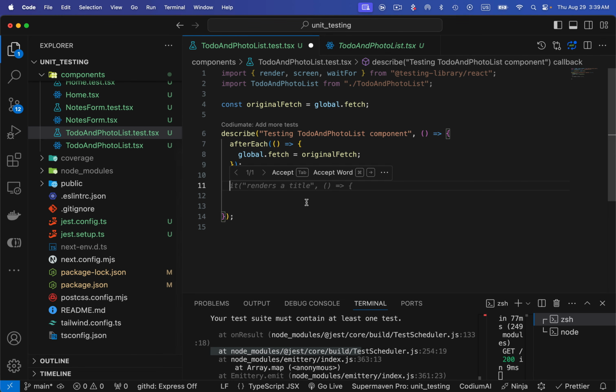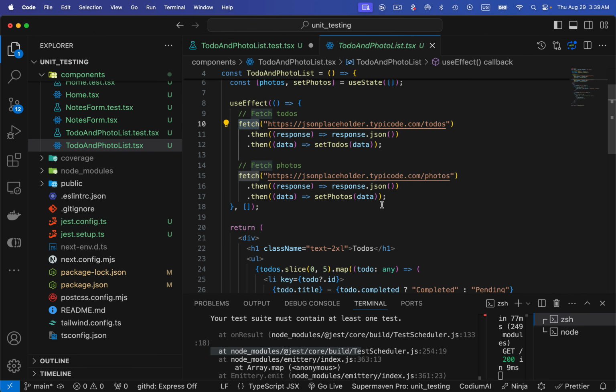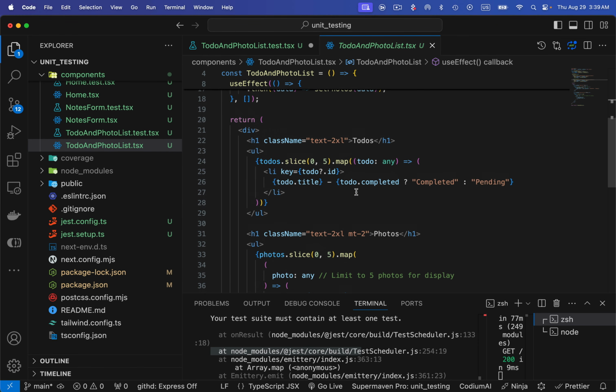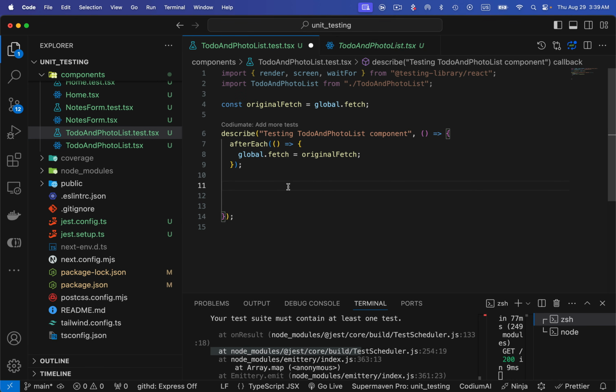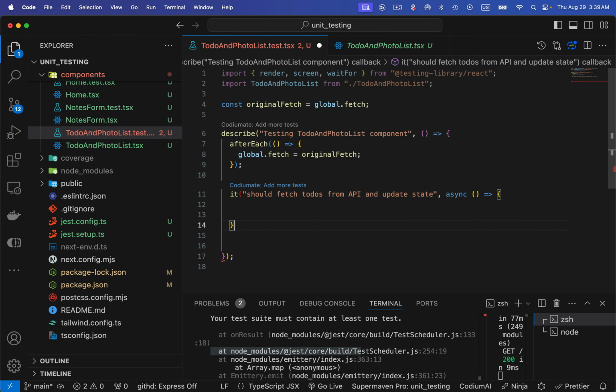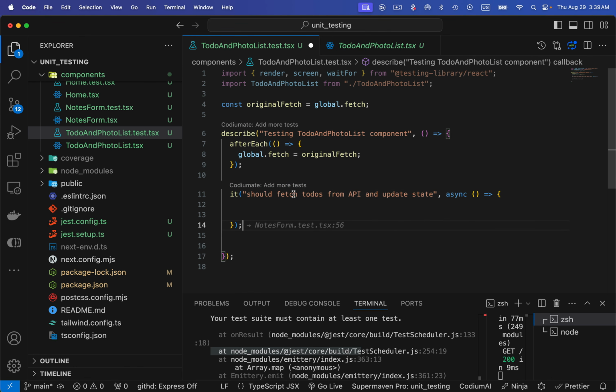And now let's test this out. If I want to render this data, I need to fill these to-dos manually using the mock data and check if it shows this list of data or not on the DOM. So now I'm going to add an it statement like this: should fetch to-dos from APIs and update state.